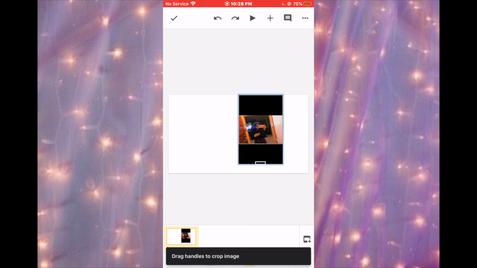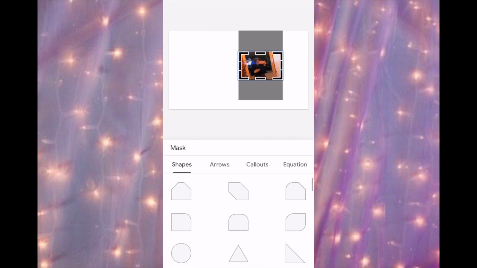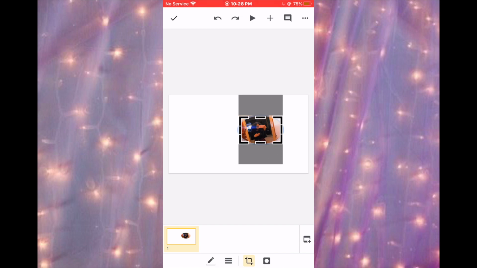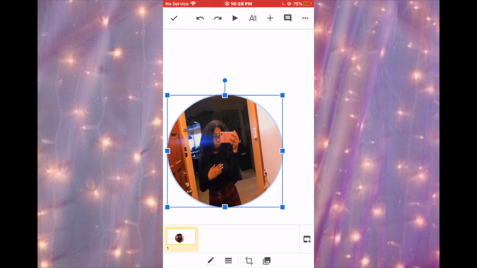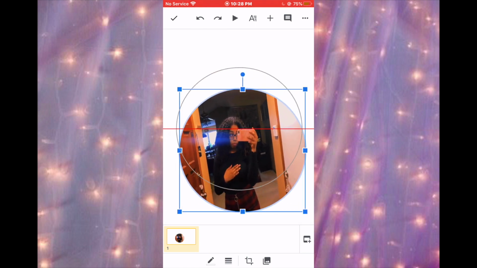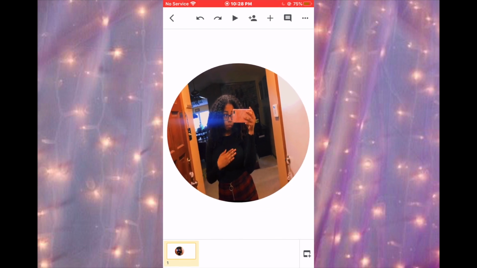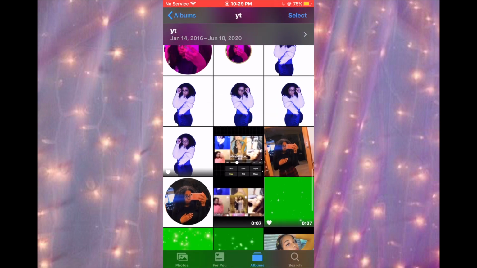So I'm going to crop my picture. And now you're going to choose the mask and put the circle on. And now just zoom in. And then you're going to screenshot it. So you're going to make three of those. So make sure you use three different pictures.